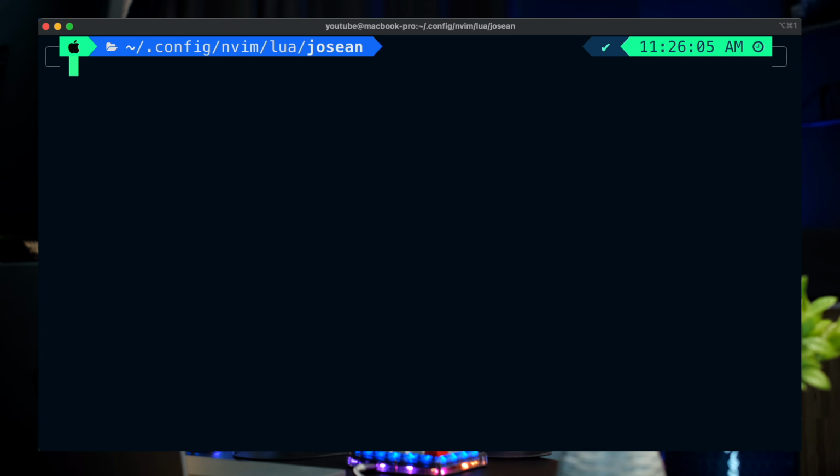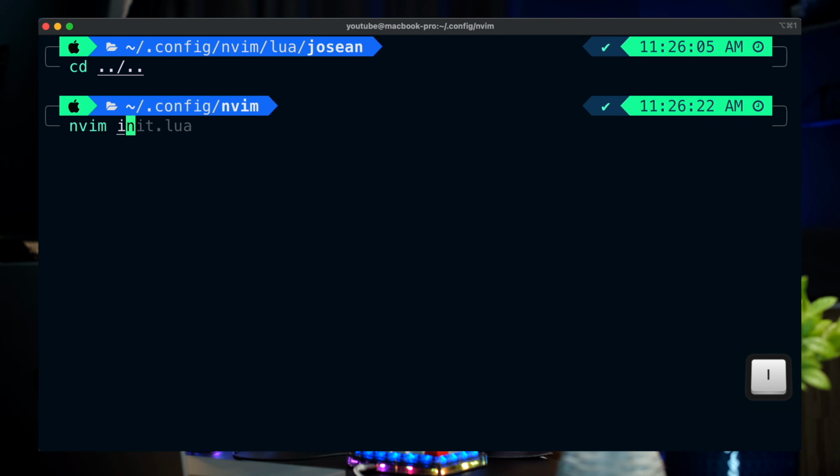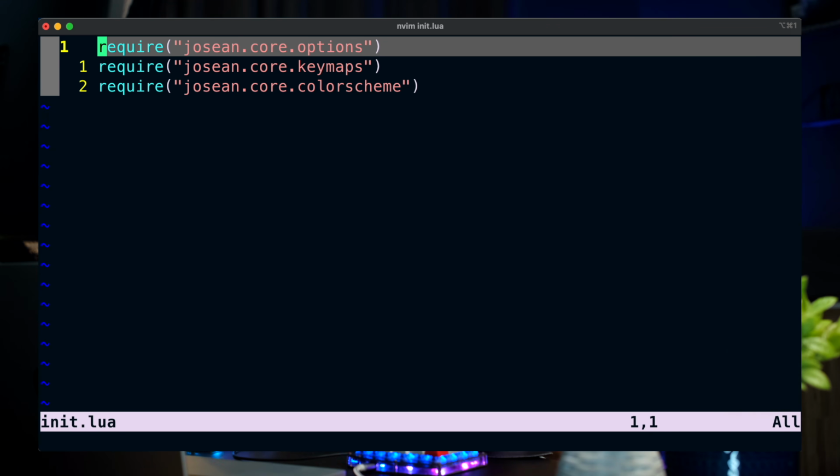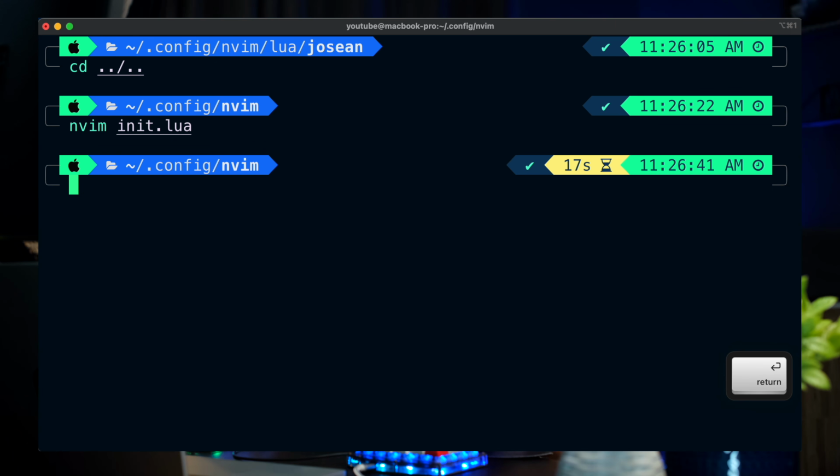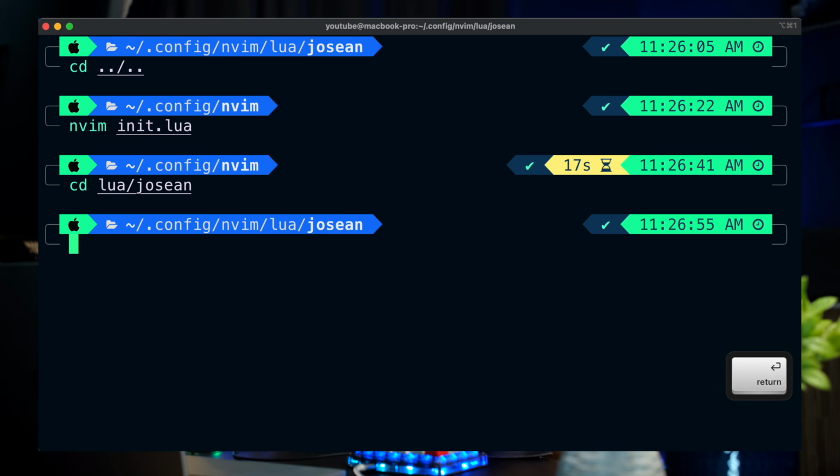Now remember, we want to import this file from init.lua. That's really important. So let's go back up 2 levels to the Nvim folder. Let's open init.lua, and then let's require it. We're going to do require plugins-setup, which is the name of the file. Let's save and quit. Go back to the folder with our name, so cd lua/Phocian. And now let's open the plugins-setup file again with Neovim.